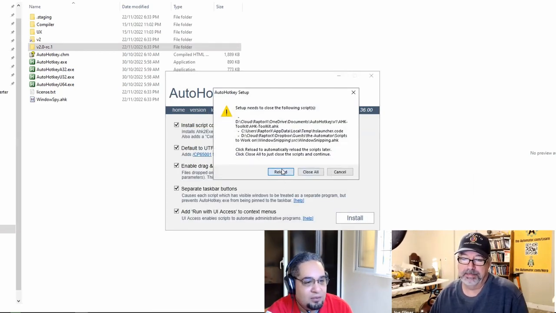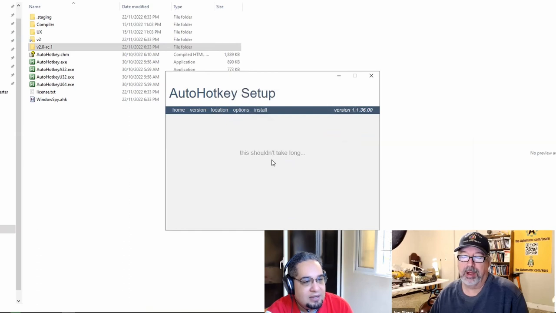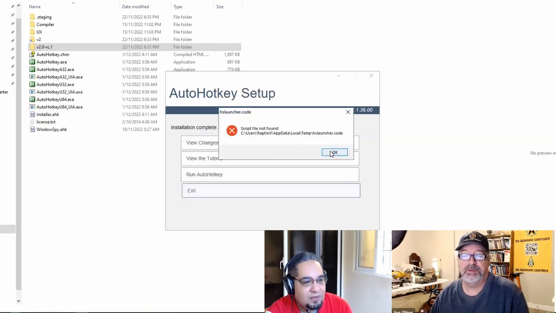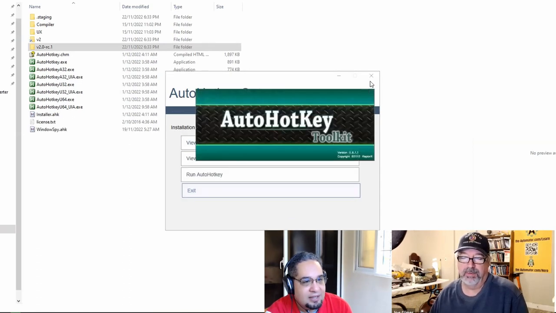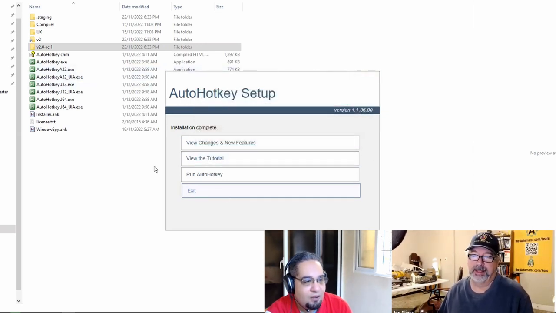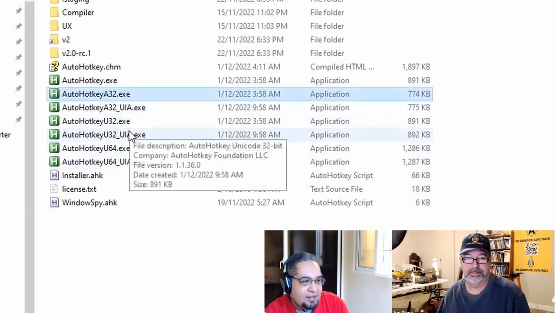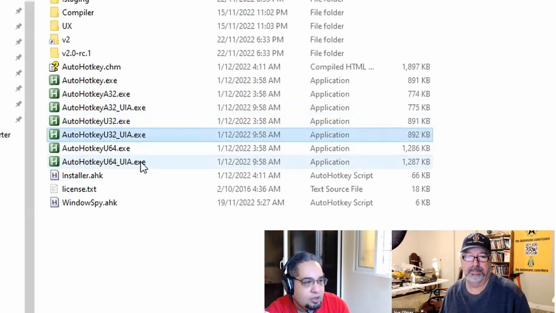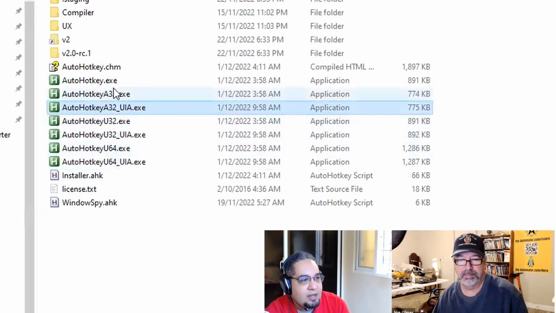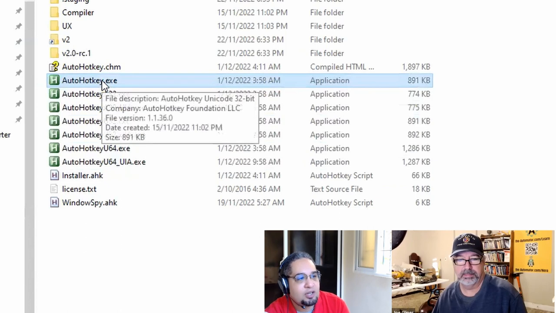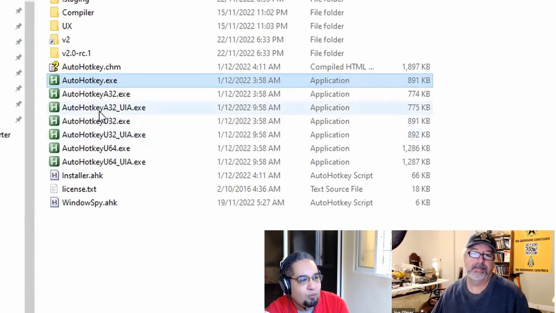So I have to reload stuff. That's okay. All you're doing now is setting which is the default version. You will see here on the left that now I have all the versions. So I have the 32-bit, I have the 64-bit. I installed the UIA by mistake. I usually don't install those, but it doesn't matter. This one is just a copy of one of these.